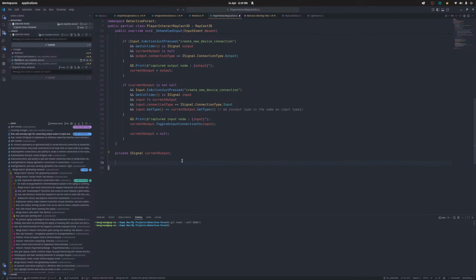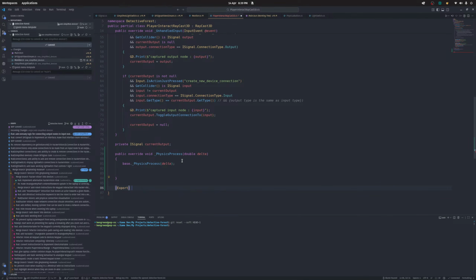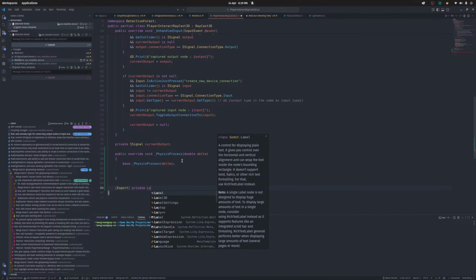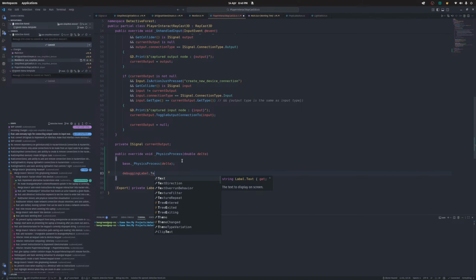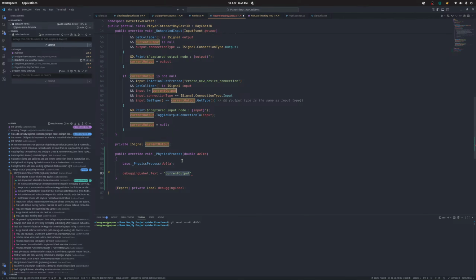So let's just go something like this. Export private label, debugging label. Okay, and just go dot text equals current output dot name. Does it have a name? No. Okay, and it'd just be nice to know if it's null or not, to be honest.